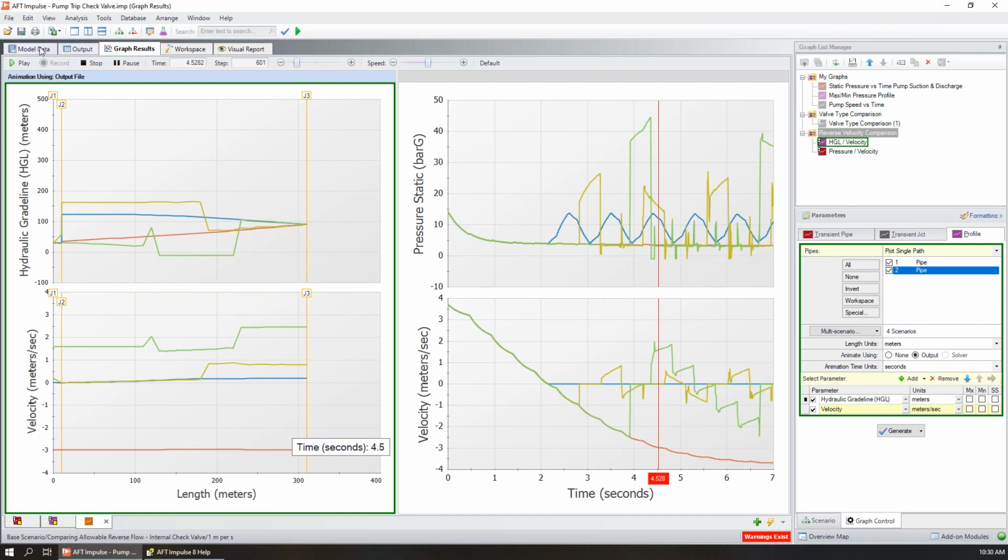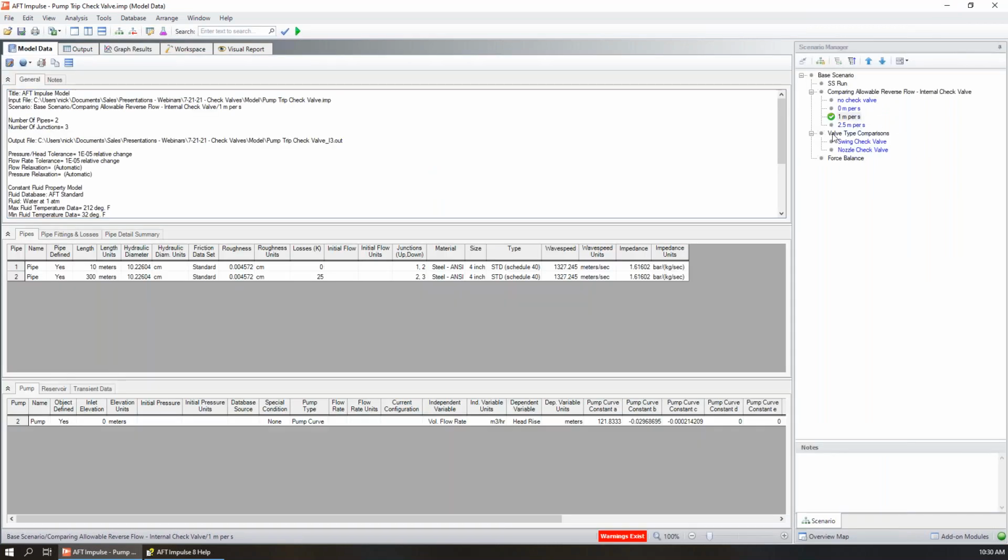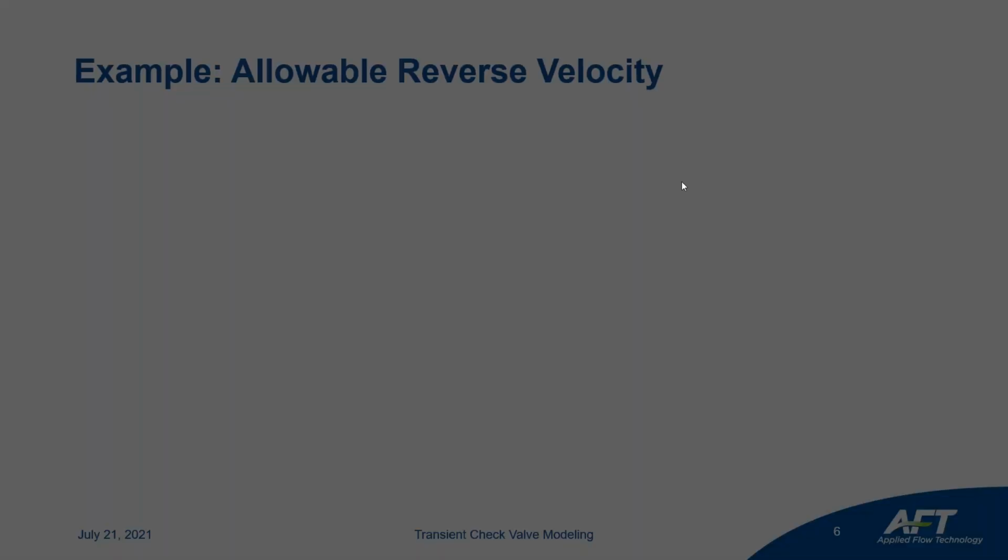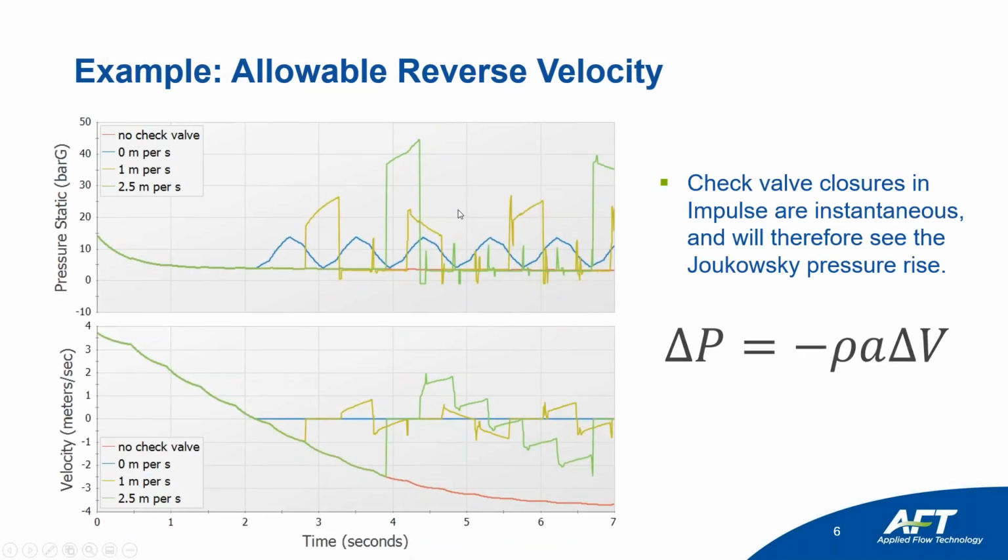So that's really what I wanted to show with this reverse velocity component. Again, the more reverse velocity that you're going to see through your check valve that you're suddenly closing, the worse pressure response you're going to see. So the question becomes, how do you either determine what is allowable for your reverse velocity in terms of what your pipes can withstand in terms of a pressure rise, or how do you get as close to that ideal check valve closure at 0 meters per second as possible?